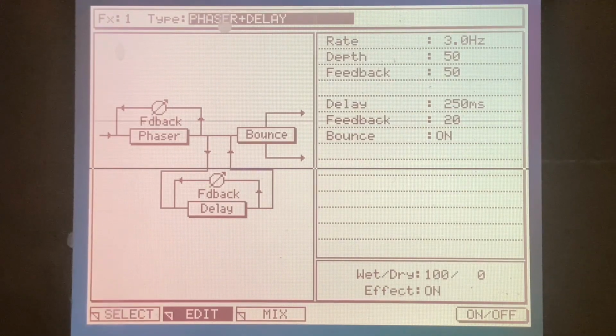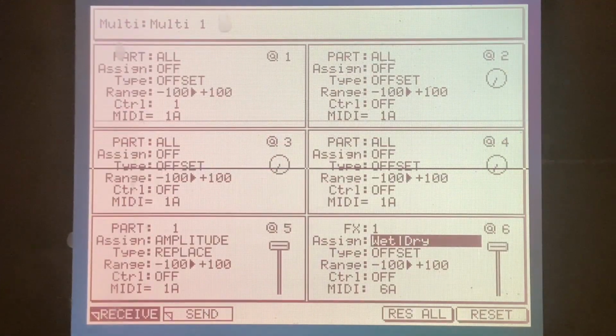See, I'm pushing the pad. You can hear that delay, phaser delay. So let's go back to the setup screen. Setup. So as you can see here, these two are set up. If I push the pad, see it? As you can see, I'm controlling the effect. You get it?